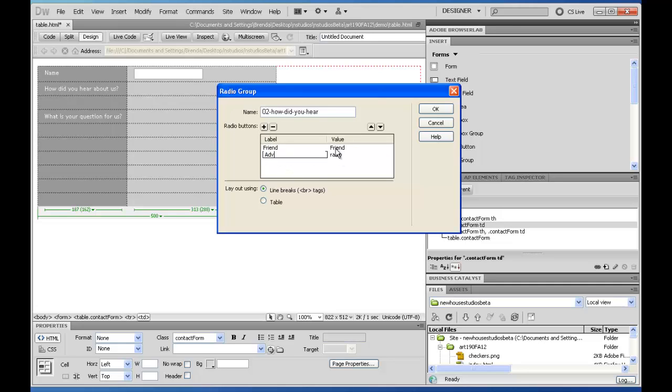Friend, advertisement. Okay. And let's see, one more. Online. Let's do two different kinds of ads. Let's do print advertisement and online advertisement.